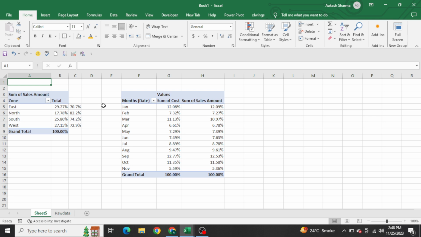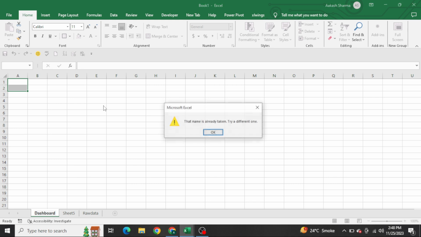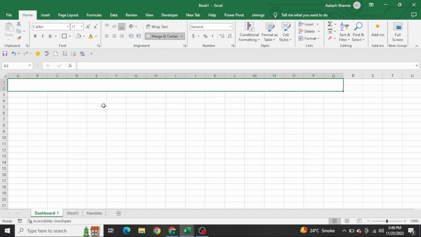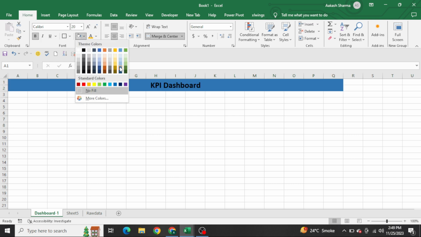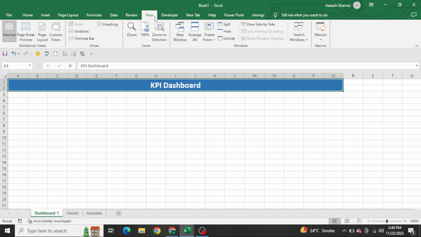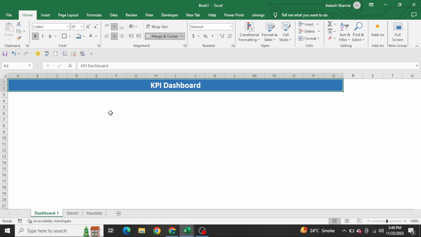Next we need to create one more sheet for the dashboard. I'm pressing Alt H and giving the name Dashboard 1. In today's video we will also learn how to create the donut chart. I'm writing KPI dashboard, increasing the font size, giving it a blue color for the font, and removing the gridlines. We have done everything.